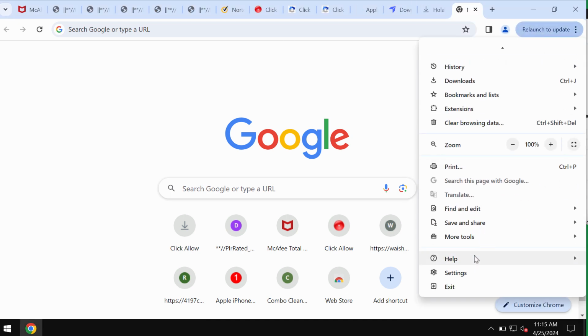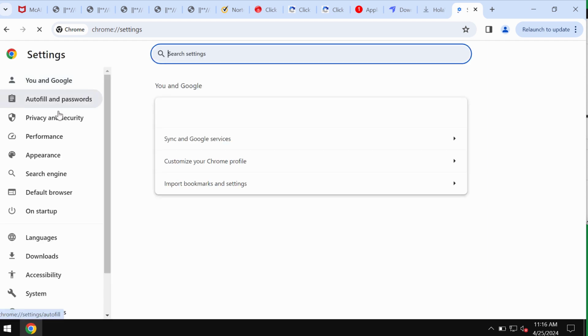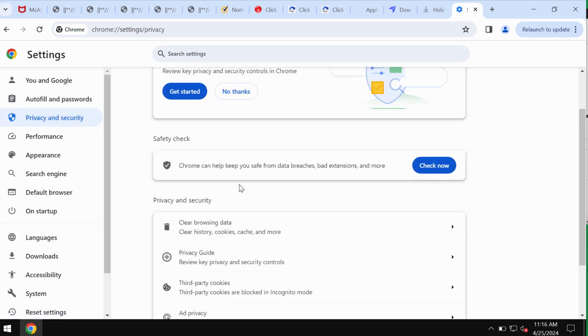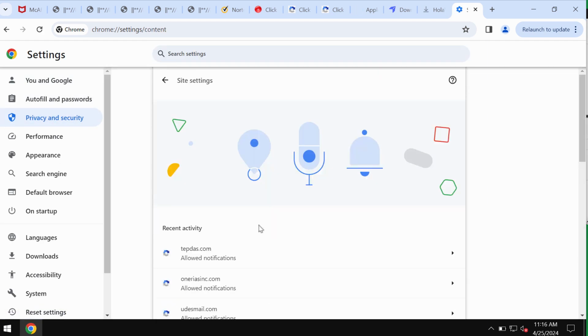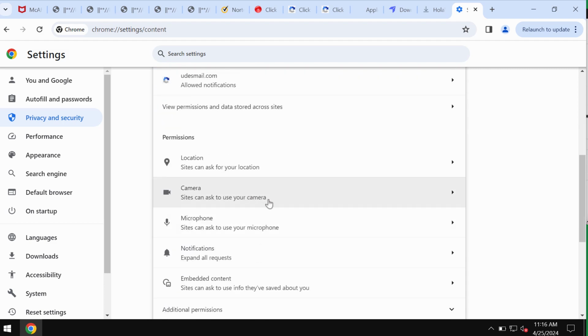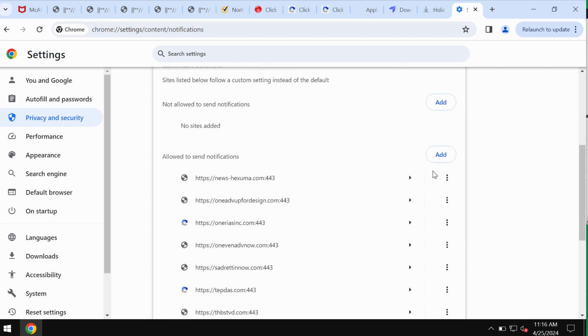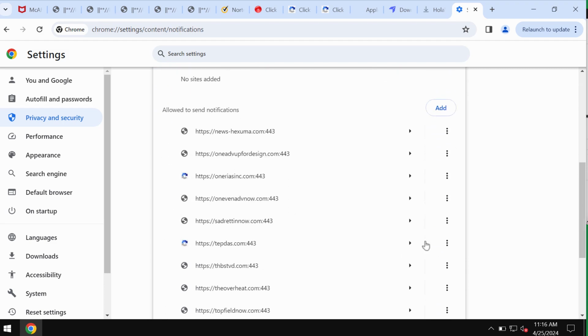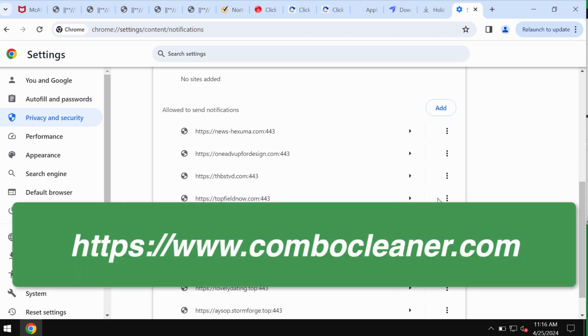So access the menu, settings, privacy and security, then go down to site settings. In permissions, choose notifications. Now you need to remove this tapdas.com from the list, and also don't hesitate to remove other junk sites if you find their presence.